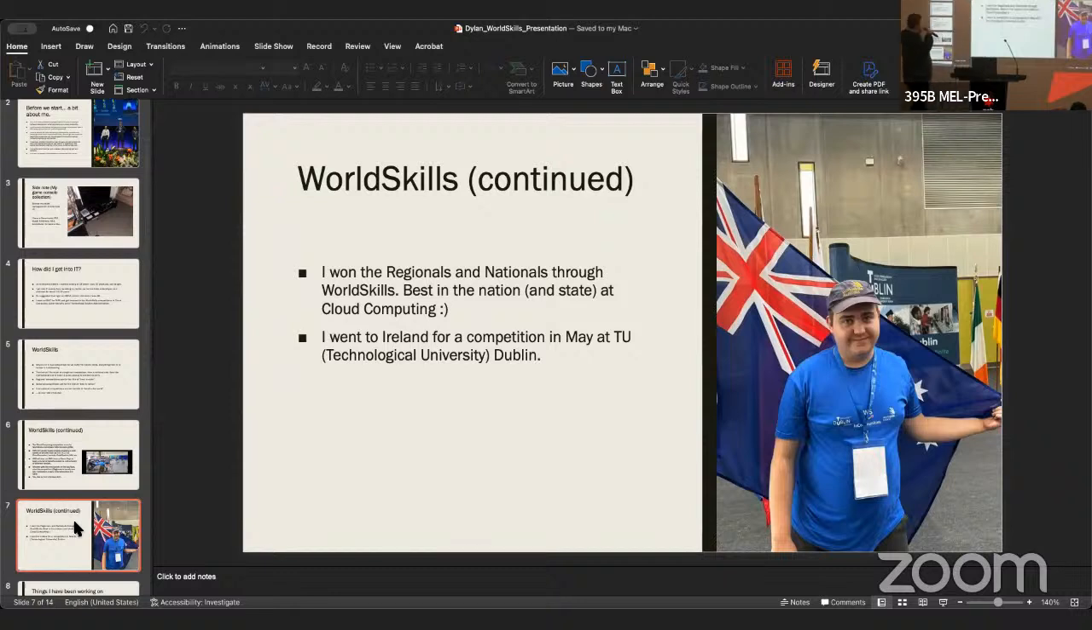I won the regionals and nationals through World Skills. So I won Best in Nation and State at AWS Cloud Computing. Also in May, I went to the Technological University of Dublin, TU Dublin, to compete in that competition, the practice one, for the French international one, which is in Lyon.